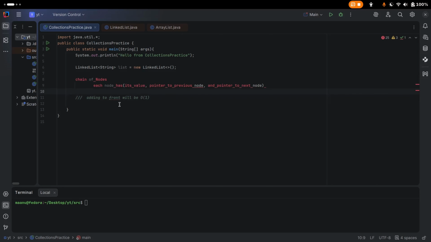Also, it's not just that we have insertion from front and back in O(1). If we know the reference of one middle node, then we can also add there in O(1). But to find that reference, we have to traverse, right? So that will be O(n).